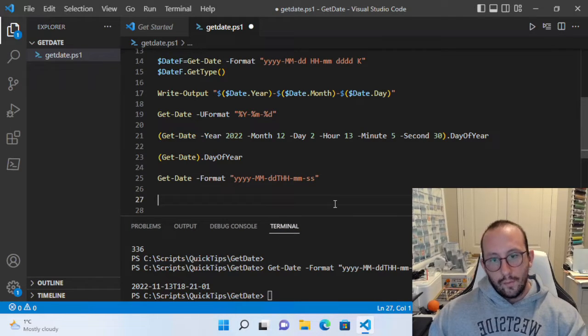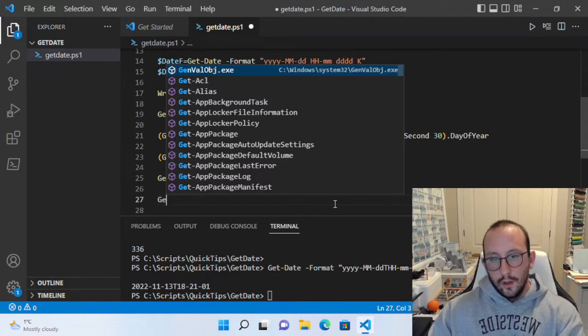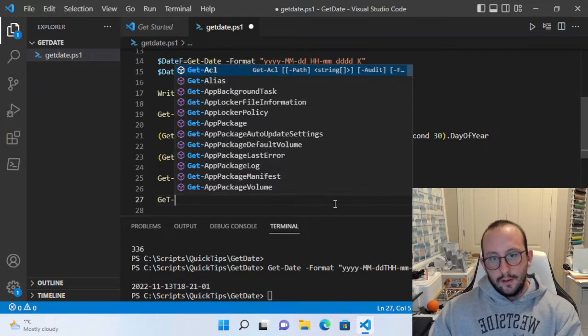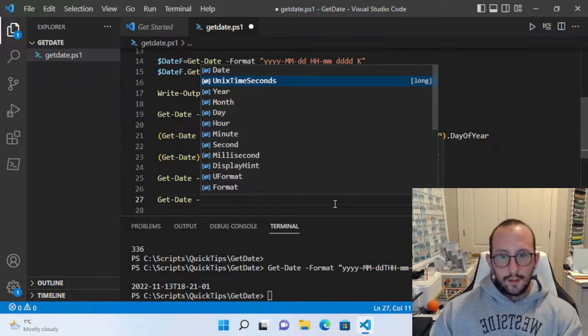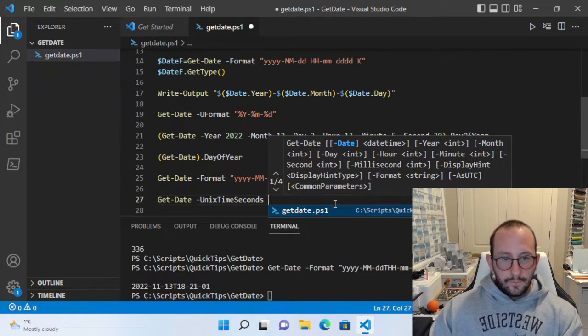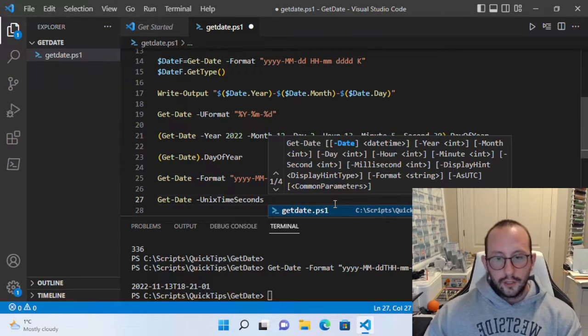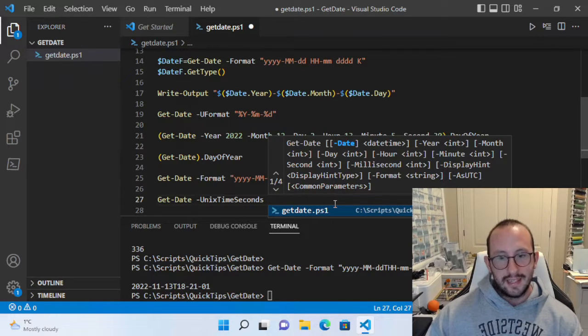There is one final thing that I do want to show, which is the get-date, and then there is a parameter called UnixTimeSeconds. Now, I don't know if a lot of you guys will use this. I haven't used it all that often. I think there are a few fields in Active Directory that are stored in this time format. So this is the number of seconds that have passed since, I believe, 1970, January 1st.